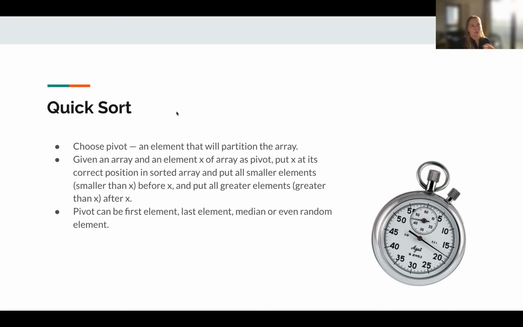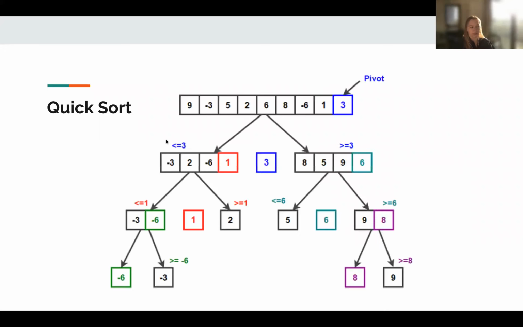So if you remember, on the merge sort, we would always split the current array in half. With quick sort, it chooses an arbitrary element, which is named pivot. The pivot can be the first element, it can be the last element, it could be the median, or even a random element. So how does it look precisely?